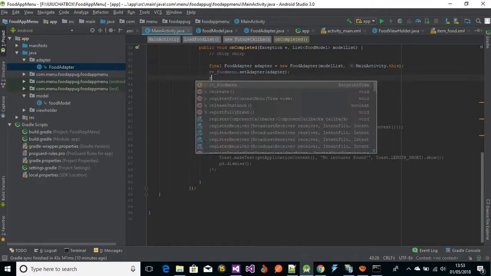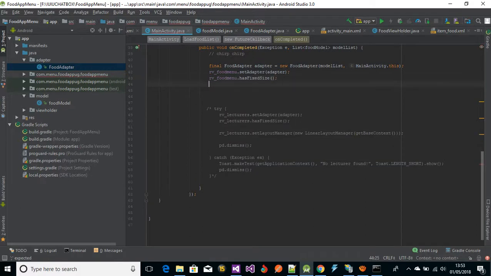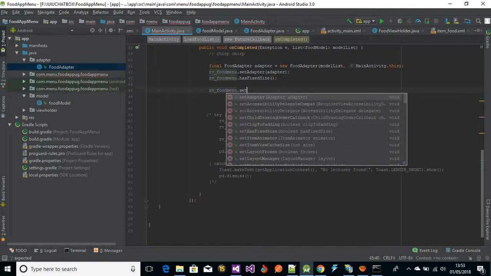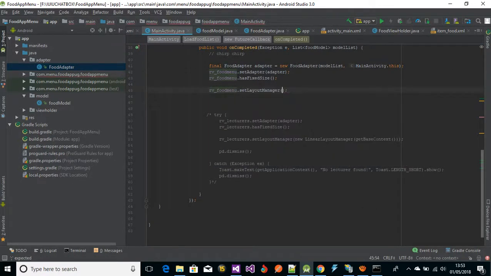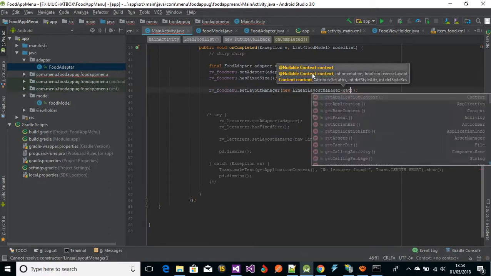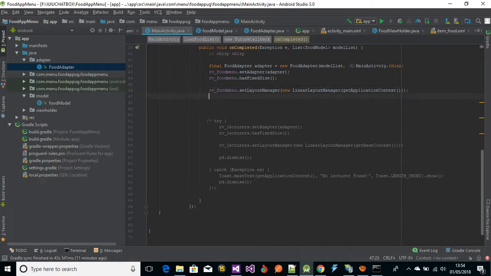And then after doing that, we have to say rv.hasFixedSize. You have to enable that fixed size. Then after that, we say rv.setLayoutManager. This layout manager enables us to align the items. You can align them vertically, or you can align them horizontally. So you can use getApplicationContext here, and we are done with that.